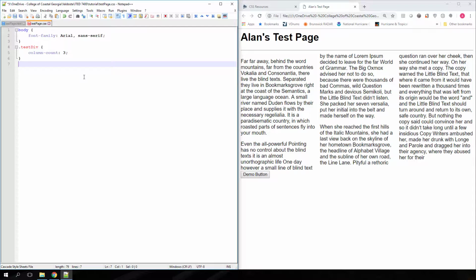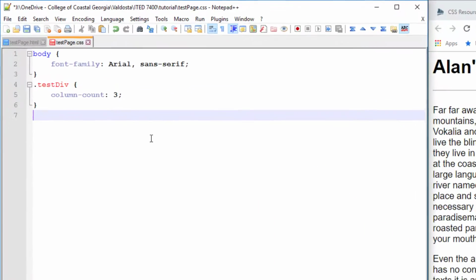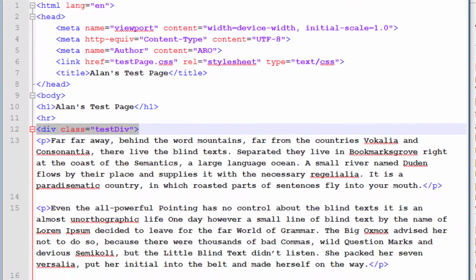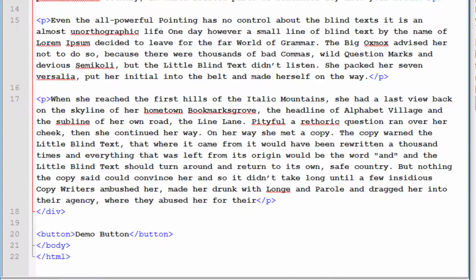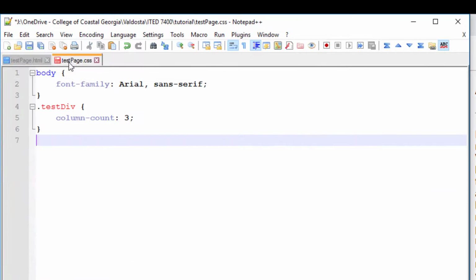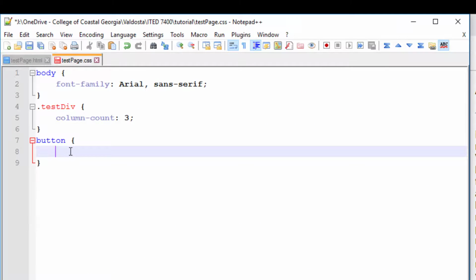Finally, let's look at the button. Now, in this case, we just have one button here. And we haven't given it an ID or a class. So this will change all buttons on the page. If we put in button, let's say we want the button to be bigger, we can put padding in there, which gives us the space around the text. And let's say it's 20 pixels.